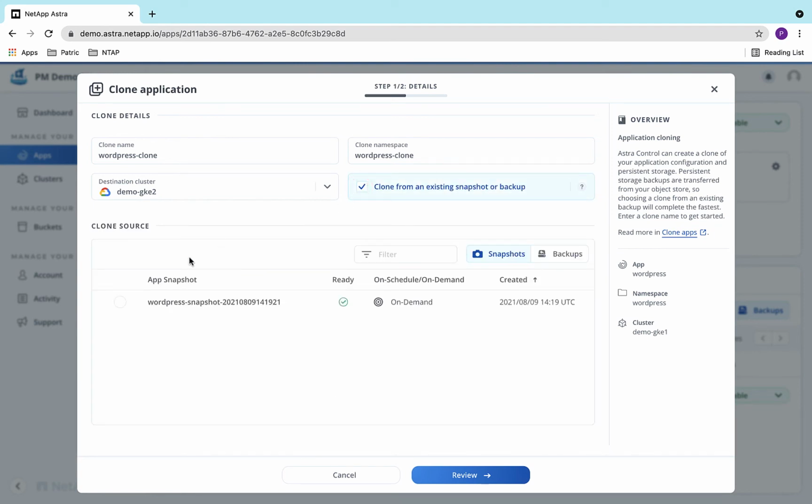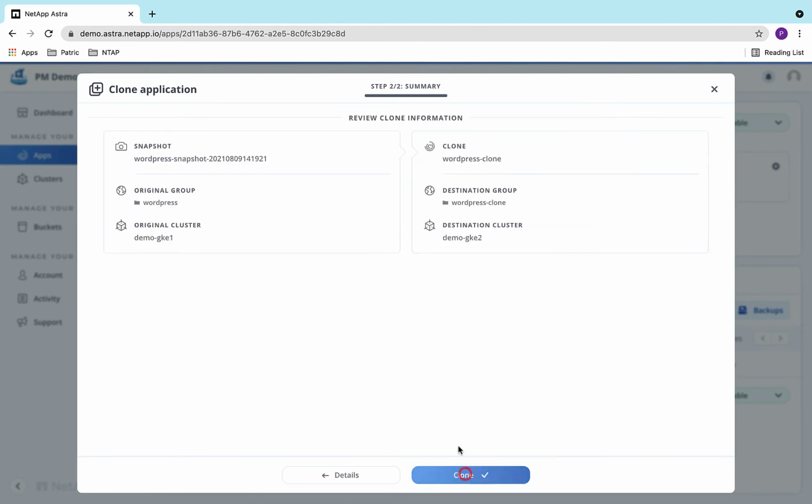As we want to go back to the initial state of the WordPress application, we choose the first on-demand snapshot we took at the beginning of this demo as clone source. After reviewing the clone information, we start the clone process.